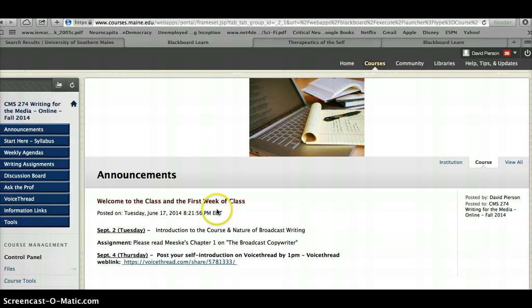Usually what I'll do is put the announcements for the week's topic and the activities up on the announcements page. So you can certainly look there and see some links there. Over here on the left, these are buttons, if you will, to take you to various different features on the Blackboard course page. Start here on syllabus.